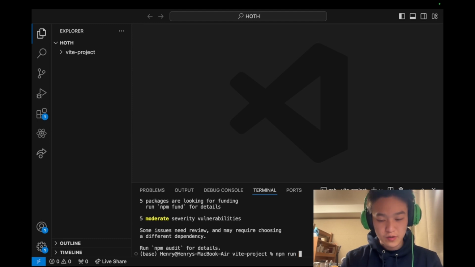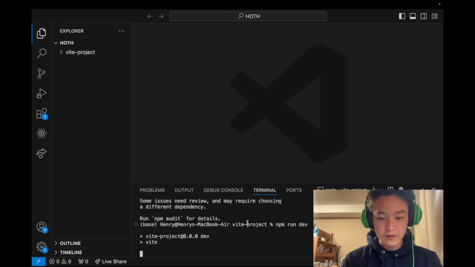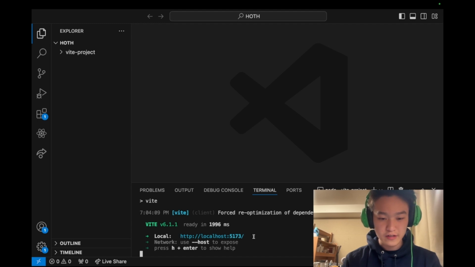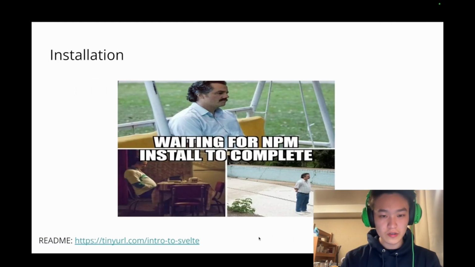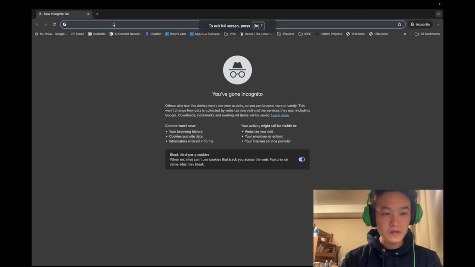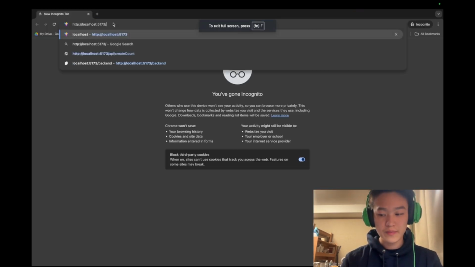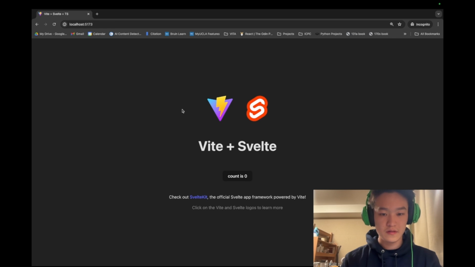And then it will say npm run dev. This is quite important, and I would recommend remembering this because this is going to help you run and test your project in your browser. So this is how you're able to look at your progress in real time. So I'm going to copy this link. This is going to be a local link, so it will only work on your computer. I'm going to open my browser and paste this link. And you can see this is my first Svelte project.